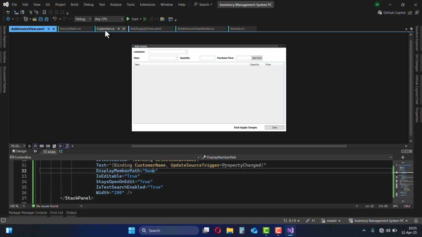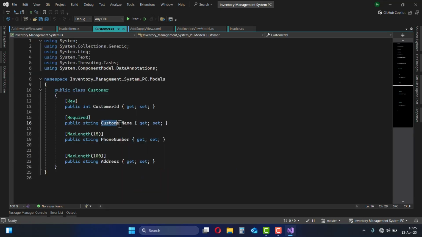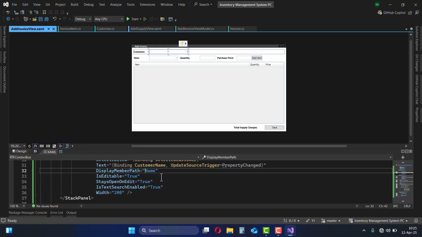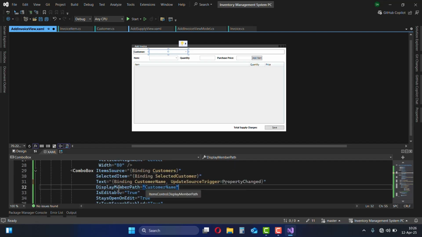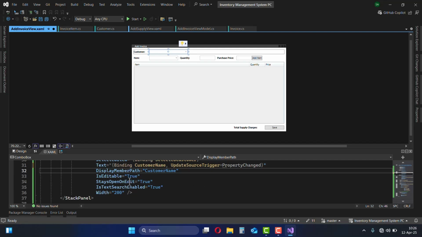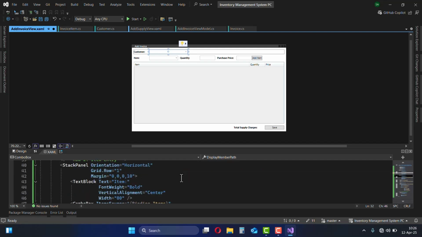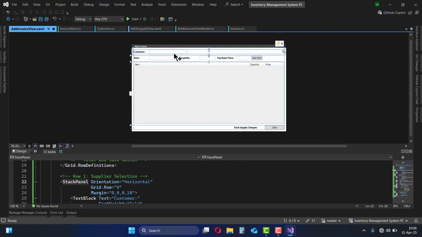Let me see the customer model, and display member path is customer name. So it should be customer name. Okay. So basically the text displayed here would be the customer name. Okay, that's it. Then we add another text box here and here for address and phone number.